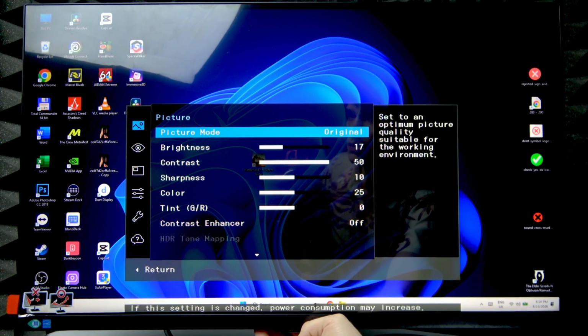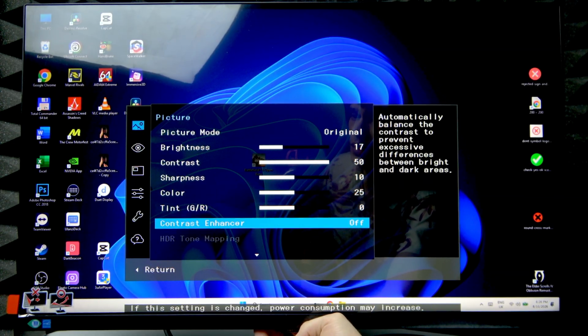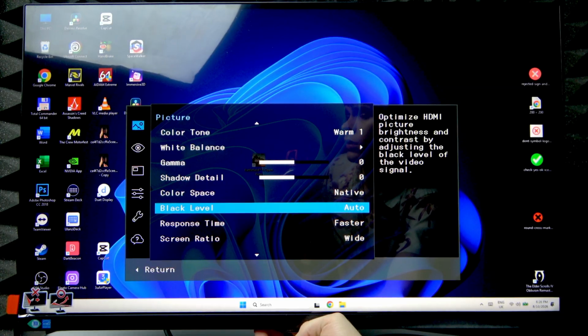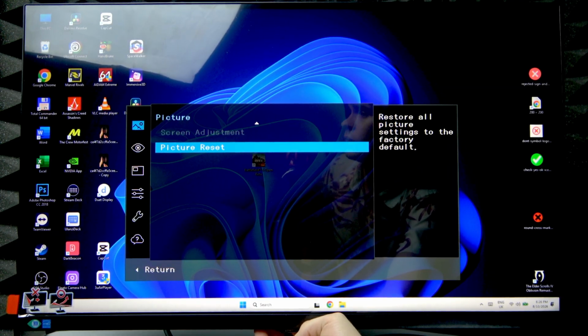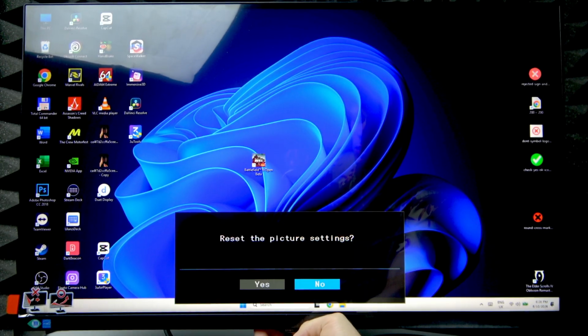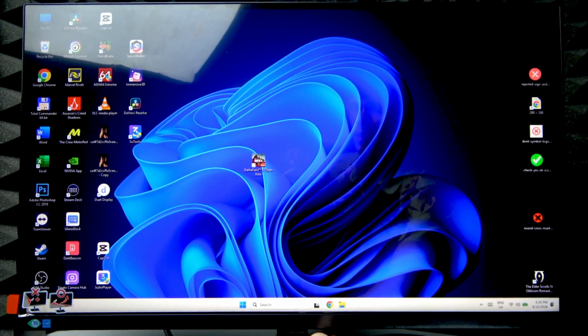Then select picture. On the following page, you're gonna have to scroll all the way down to the third page until you reach picture reset option, and then press the joystick one more time to confirm. Then select yes, and this way you will reset picture settings on your monitor.